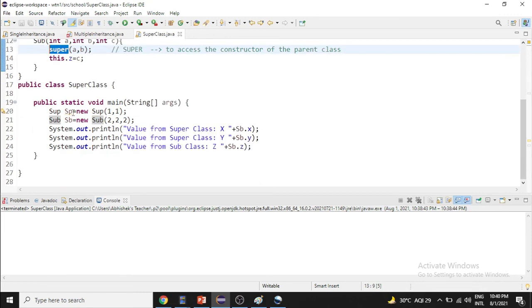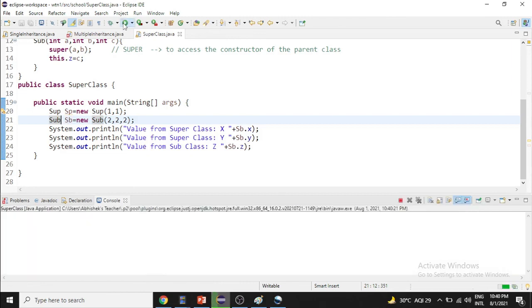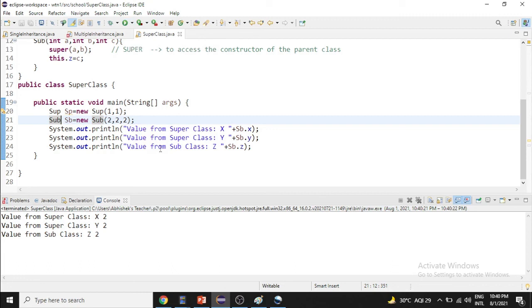Here sp is an object for the superclass and sb is an object for the subclass. I'm calling sb.x, sb.y and sb.z. Let us run this program and check whether the code is executing properly or not. Here the code is executing properly. So this is an advantage of the keyword super. Thank you.